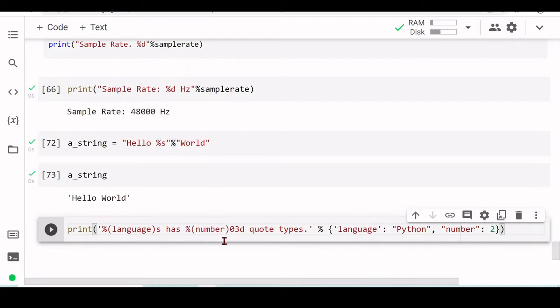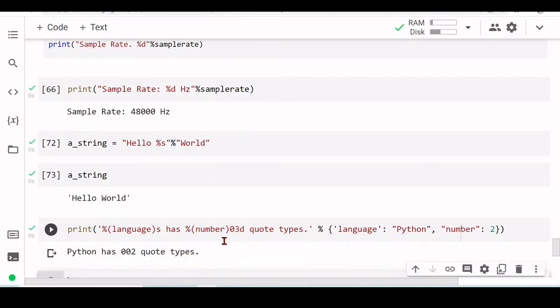We still haven't looked at dictionaries. We will look later, but let's just run this example, and we have the Python. So Python is inserted here.